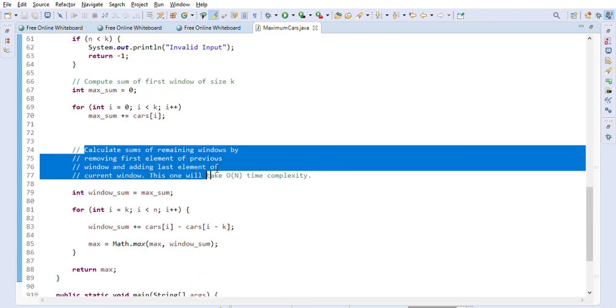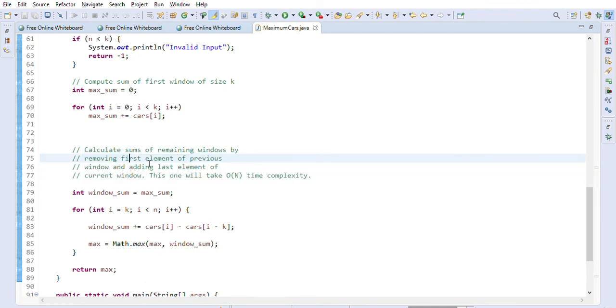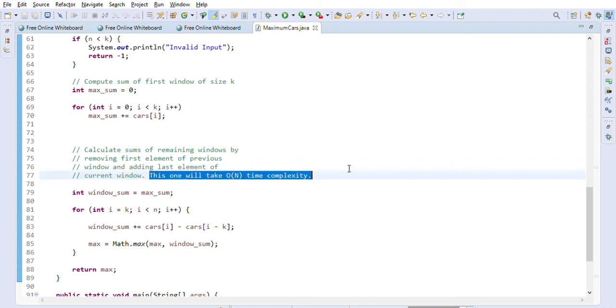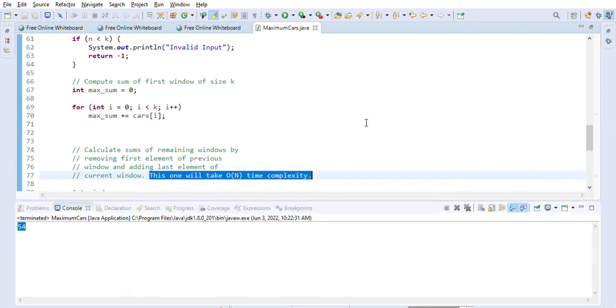See, this is what I just wrote: calculate sums of the remaining windows by removing the first element of the previous window and adding the last element of the current window, right? And this one will take O(n) time complexity, a much better approach to solve this problem. So let's test this code now with the second approach.